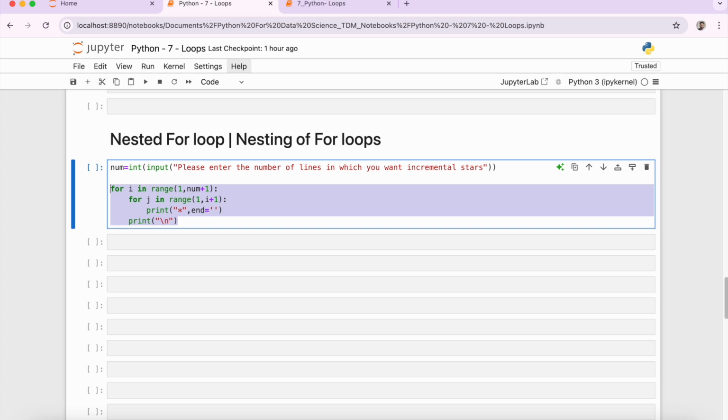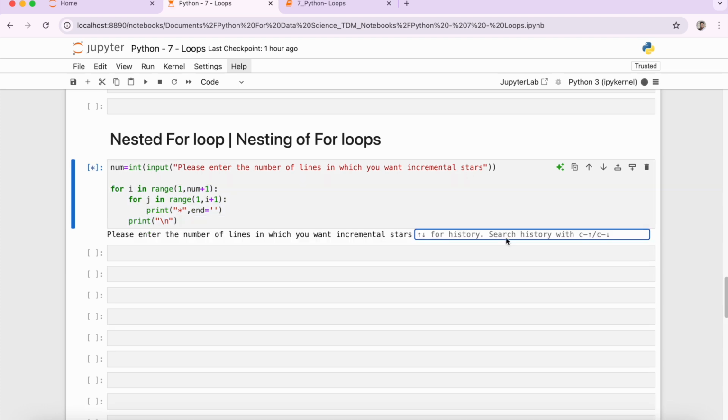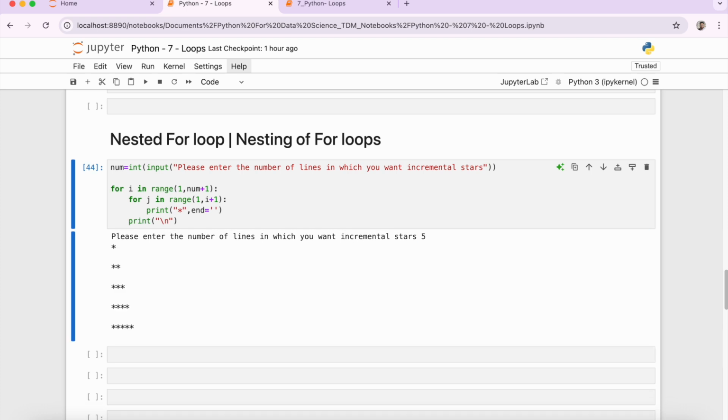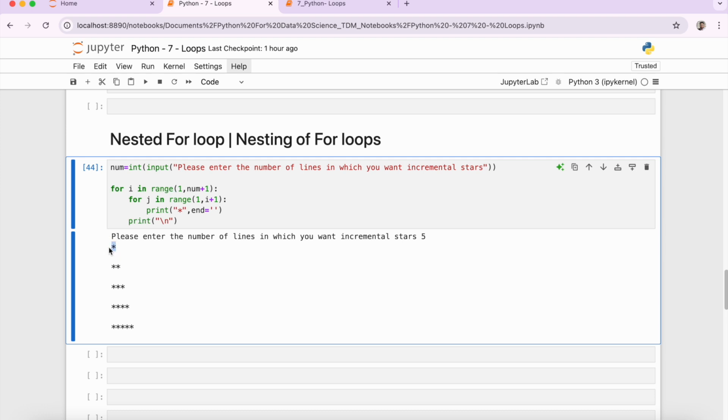If I run this program, the first thing that Python will ask me is to give the number of lines in which I want the incremental stars. So if I put 5 over here and press enter, you will see that you have 5 lines of stars. The first line has 1 star, the second line has 2 stars, the third line has 3 stars, the fourth line has 4 stars, and the fifth line has 5 stars.